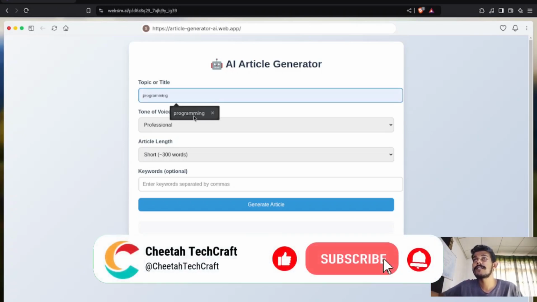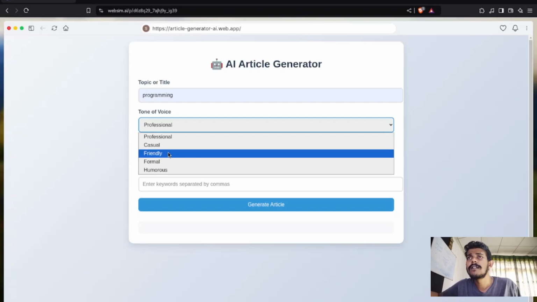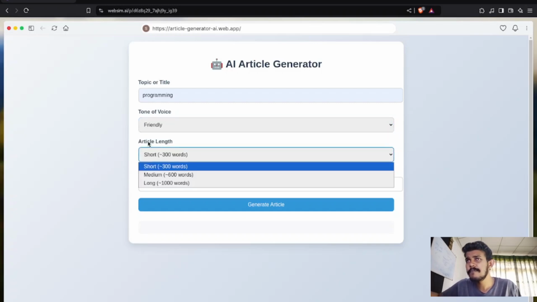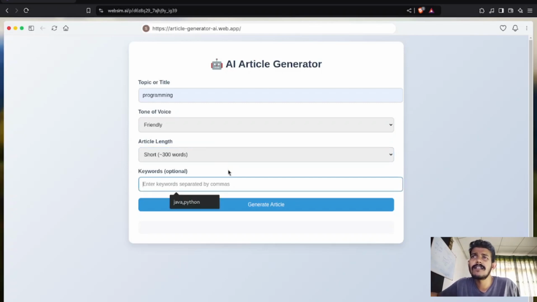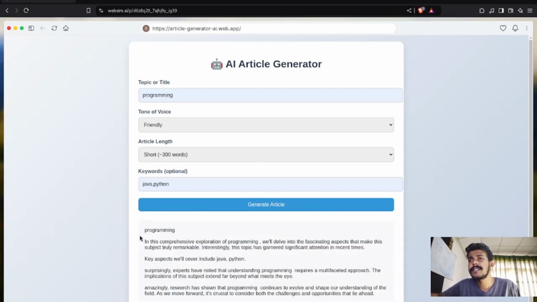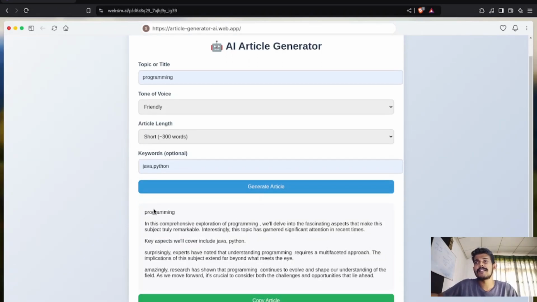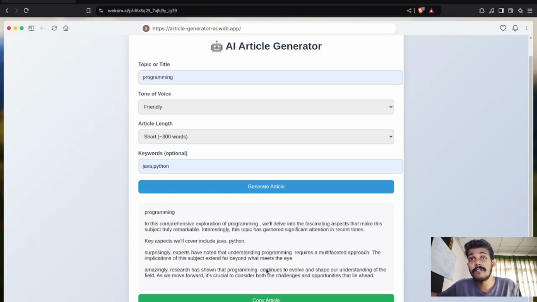Here I'm typing the topic as programming. For tone of voice, I'm using a friendly voice. For article length, I'm selecting short, 300 words is enough. And for the keywords, I'm giving Java and Python. I click generate article, and you can see here it is generated. Here is our little article generated by our software using our website.